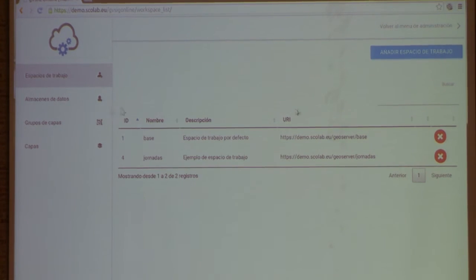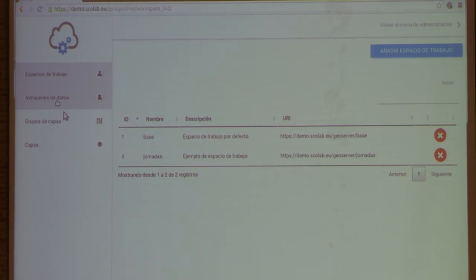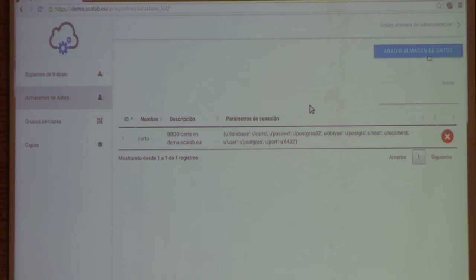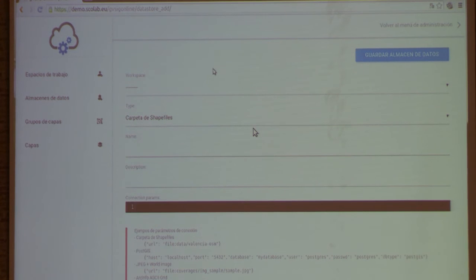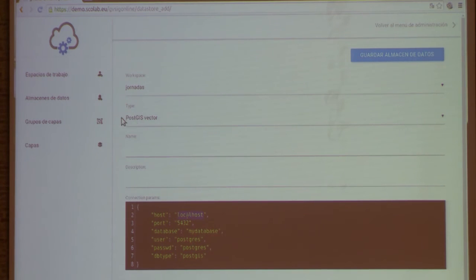So I save the workspace, and then I'm going to the data storage, and I'm going to create a store linked to the PORGES database, which we have in the spatial infrastructure. I select the workspace, I select the type of GIS. Once we have configured this, when we're going to create a layer, all the resources which are associated to this database will appear.